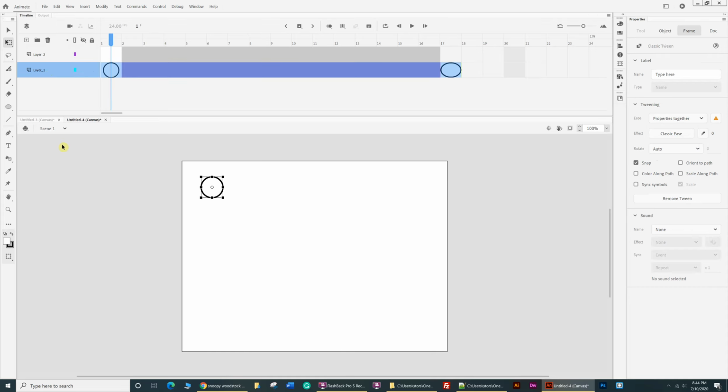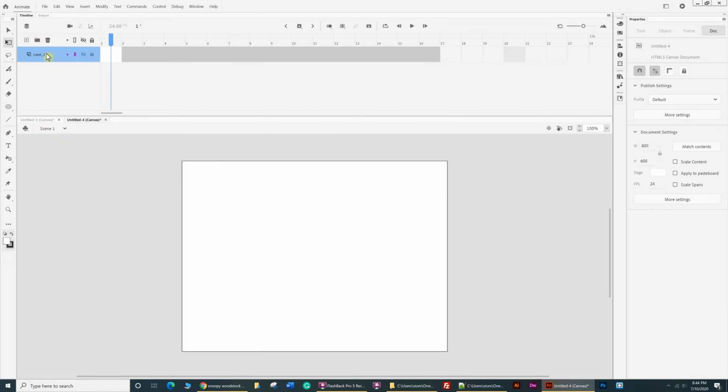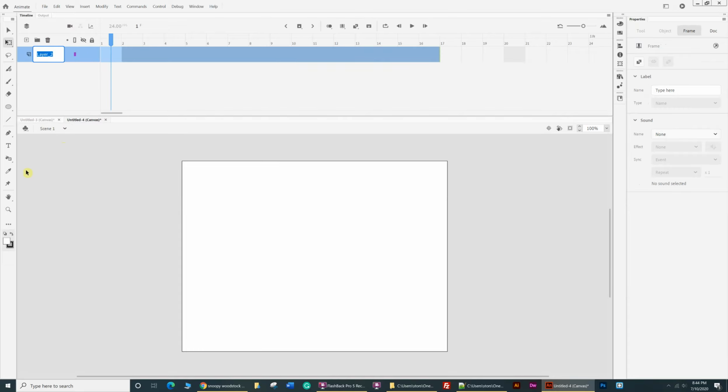Now I've got my layer there. I'm done playing with it. I'm going to hit delete right there to just get rid of the layer. Probably should have named it before I deleted it, but I knew I was going to get rid of it.